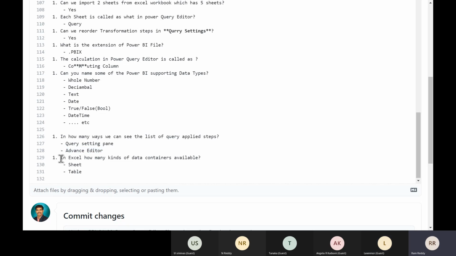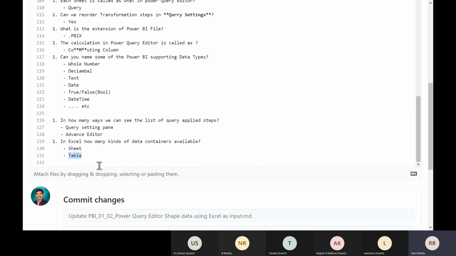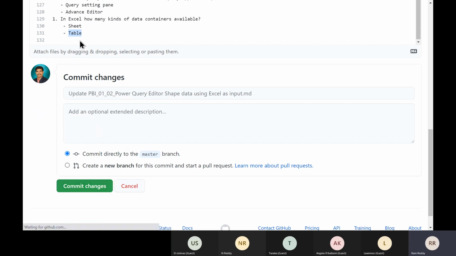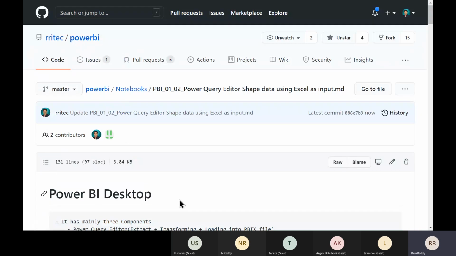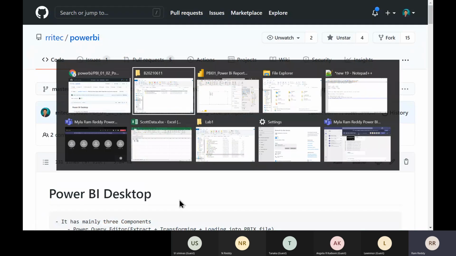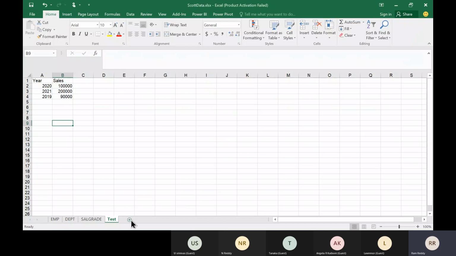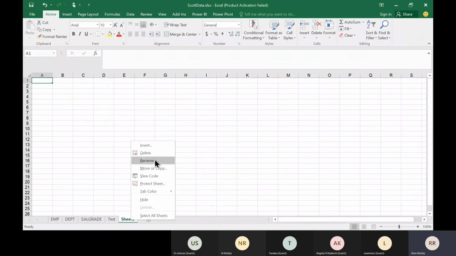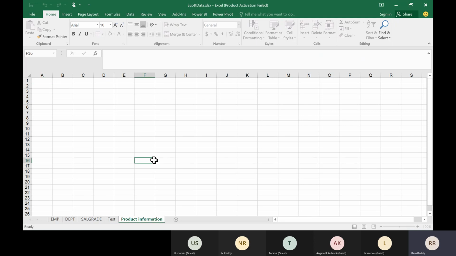In Excel, how many kinds of data containers are available? One is called a sheet, the second is called a table. What is the meaning of this? Let me give some more information about the last one. For example, I'm going to this Excel. Let me create one sheet here and rename it as product information.